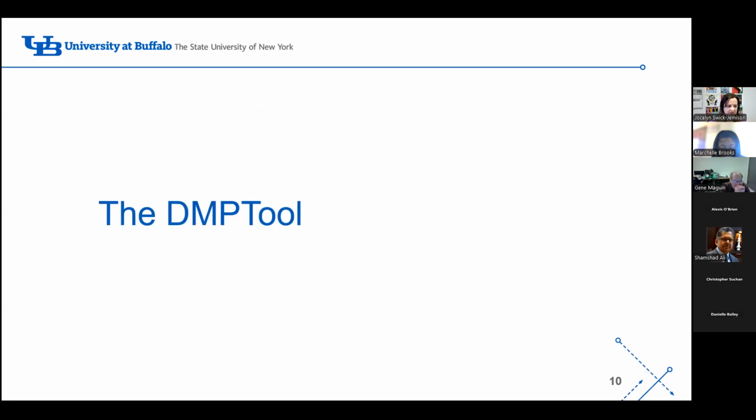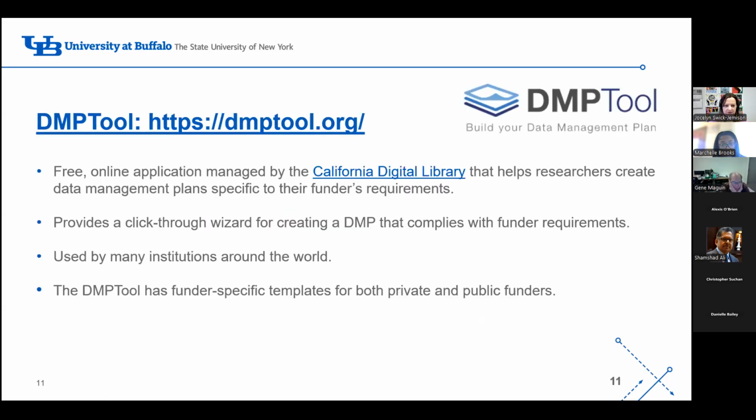All right, and let's talk a little bit about the DMPTool. The DMPTool is a free online application managed by the California Digital Library that helps researchers create data management plans specific to their funders' requirements. It's not just for NIH, although that's kind of how it got its start. It actually has templates if you're doing, for the National Science Foundation or other funders, you'll find different templates inside the DMPTool.